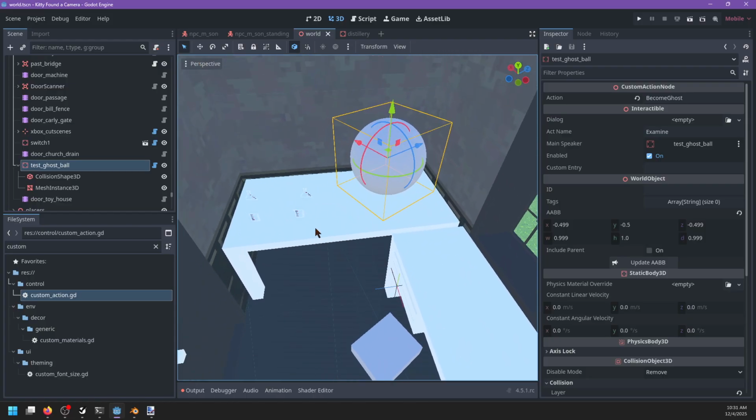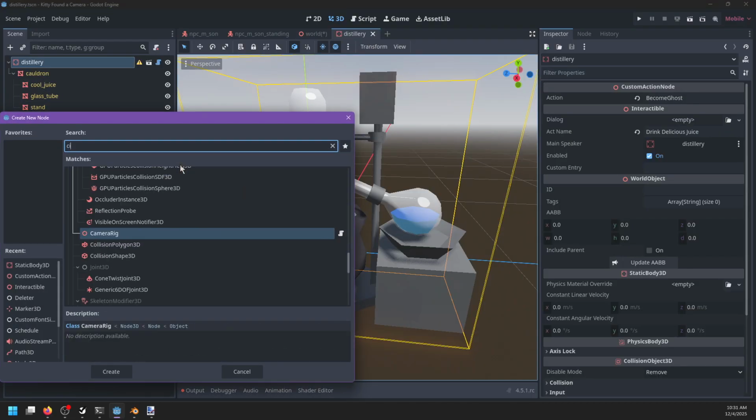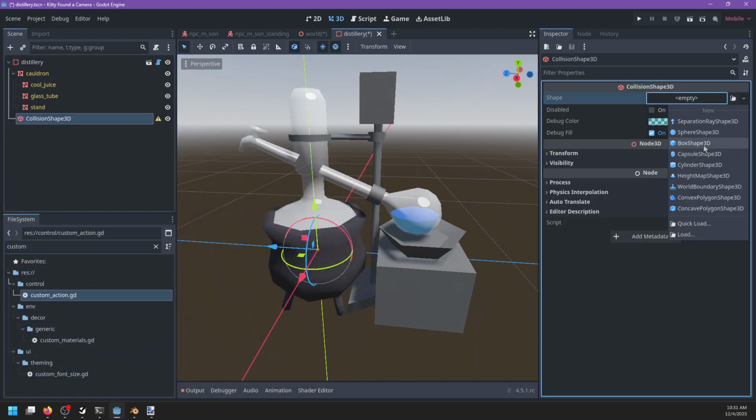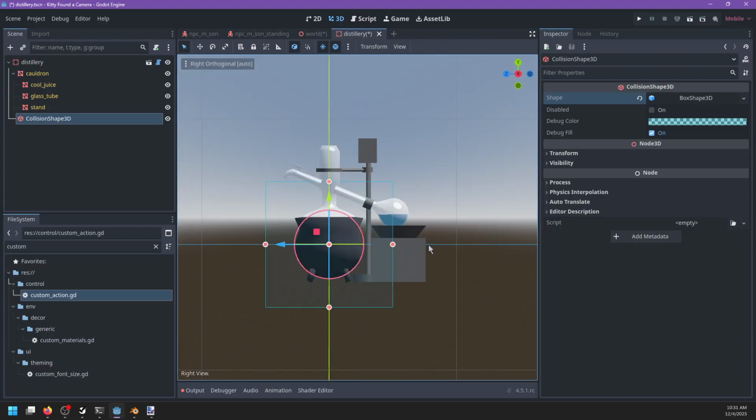Okay, so we no longer need this here. Let's say, like, here is a box.